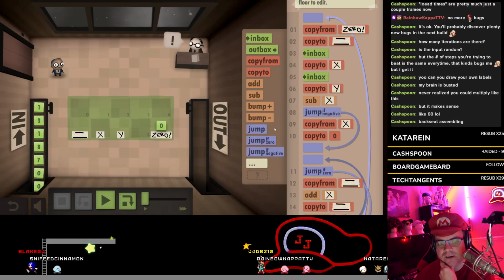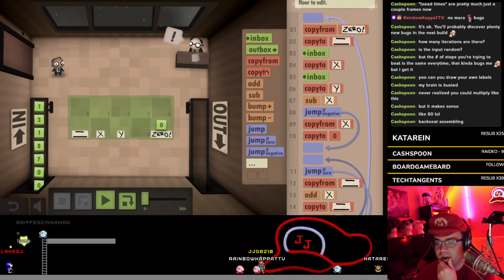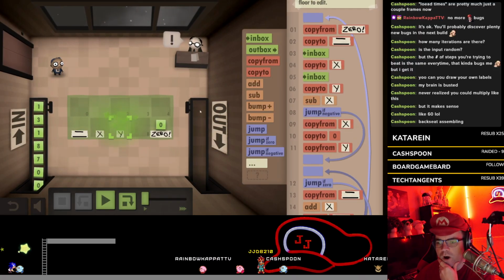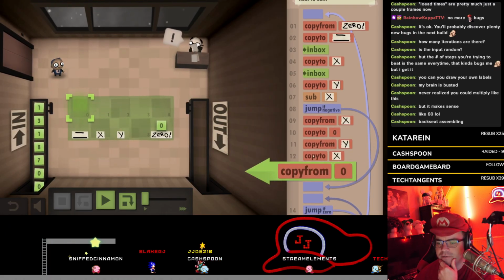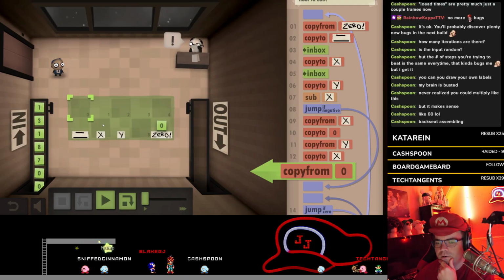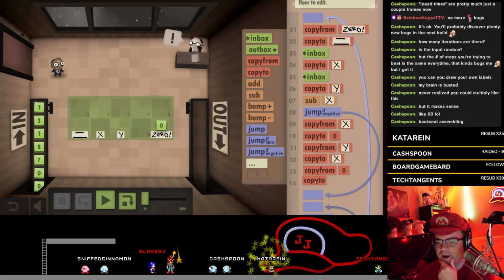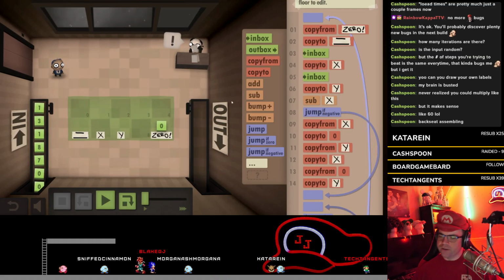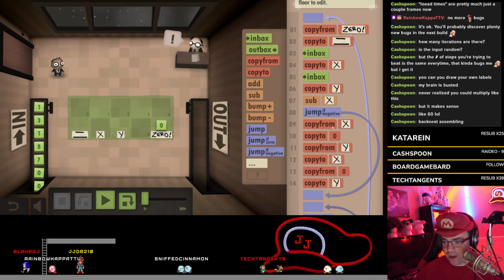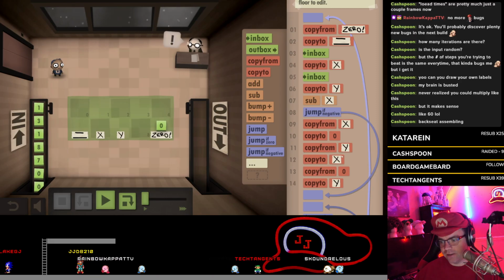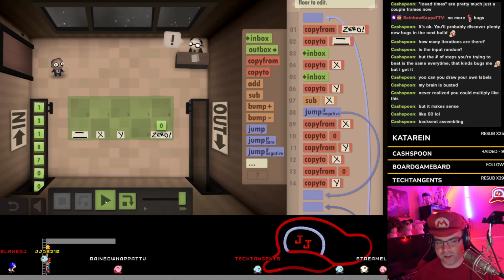Nothing that makes any sense. Copy to... 0's fine. And then copy from Y. Copy to X. Then copy from 0 and copy to Y. Okay, so why do I feel like I took too many steps to do that? So that'll take the value that's in X and reverse it, but only if it's backwards, which should mean we always loop the smallest number.